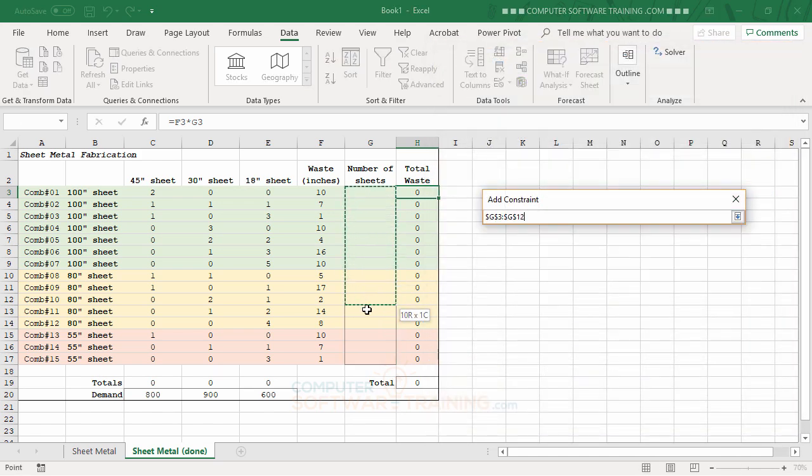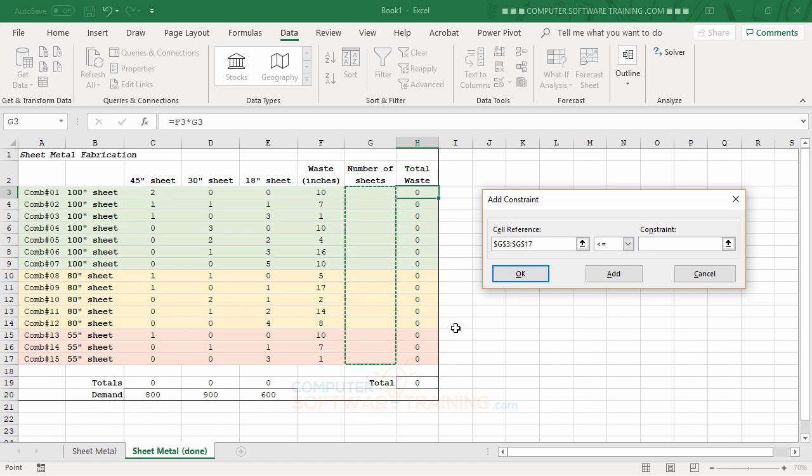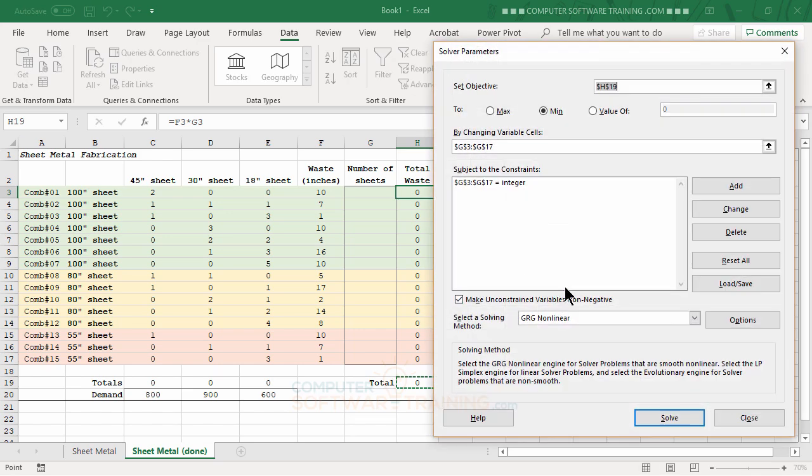We're going to select this range, and we're going to say that that range has to be all integers. We don't want 1.7 sheets of this, 3.7 sheets of that. We're not going to do that. So we do the integer, we hit OK. Can you think of what that next and only next constraint needs to be?